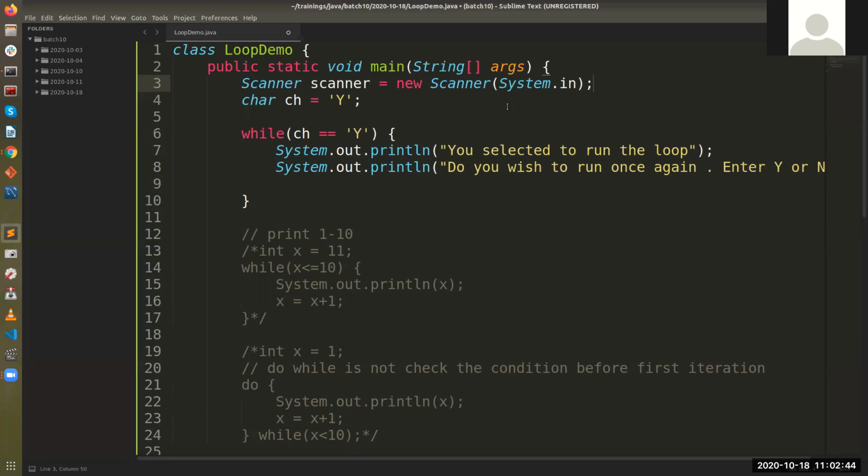So scanner is equal to new Scanner. I can use this Scanner class and take the input and save it inside my ch. So scanner.nextLine().charAt(0). I'm reading it as a string, and then I am taking the first character of it. Reading it as a string and taking the first character.